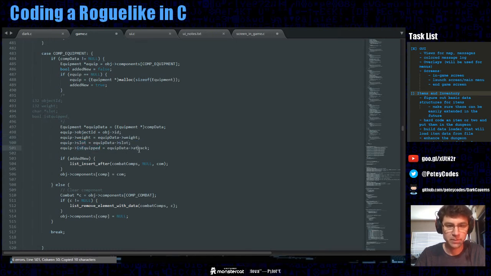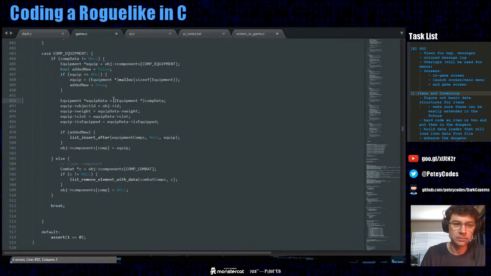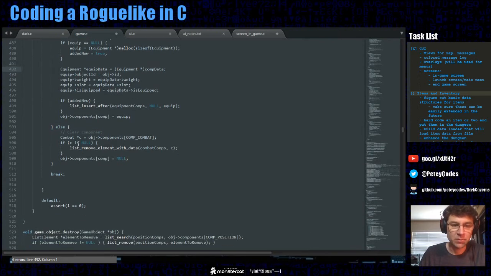Now, equip comps, add equip. So if we added a new one, we're going to insert it into the global list of components, and we're going to assign the object component to the equipment component that we just created. Otherwise, there already was a component attached to this object for equipment, so we're going to clear it.